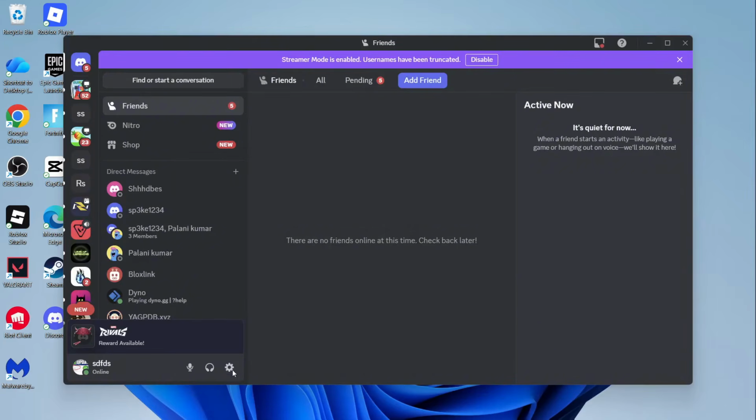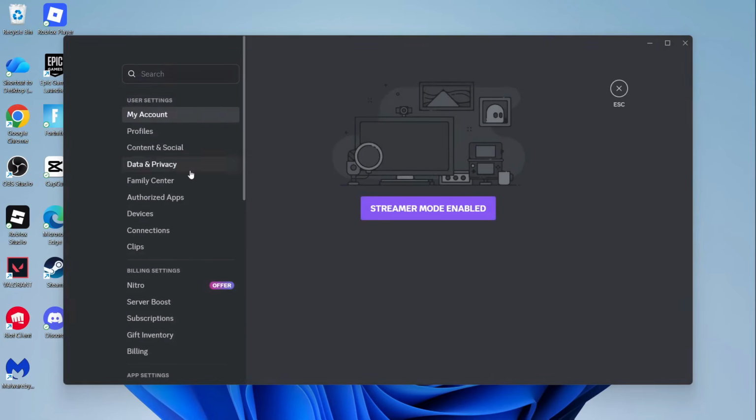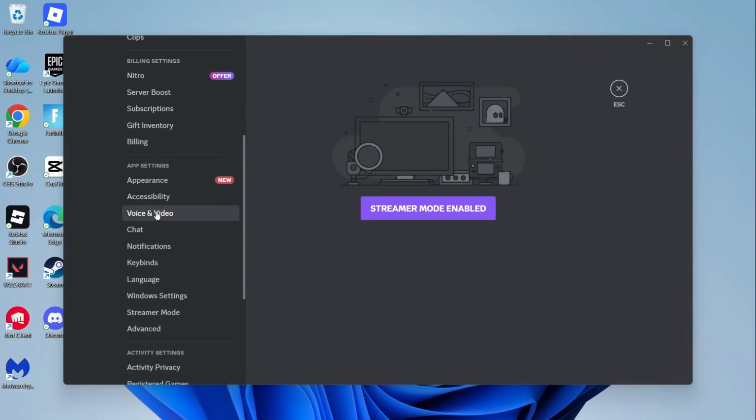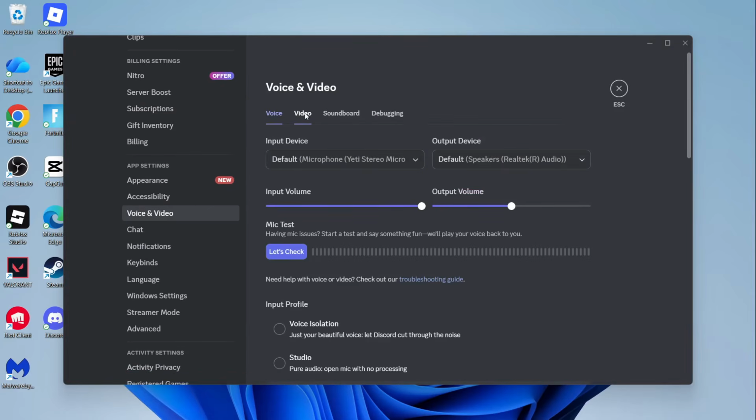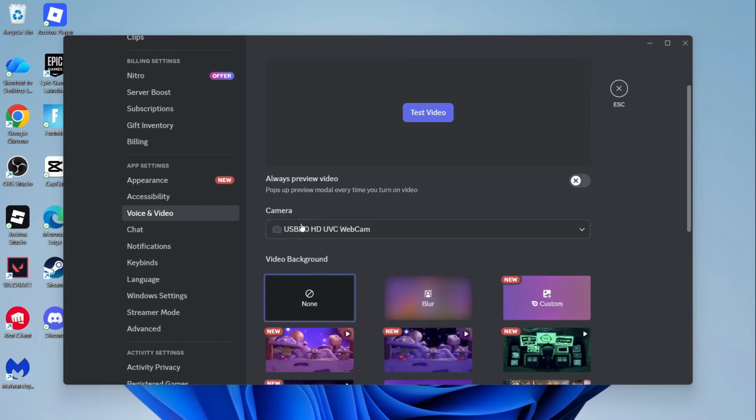From the Discord app, click on settings in the bottom left side. You can then scroll all the way down to voice and video, click this. You can then click on the video tab. Now scroll down to where it says camera and click on the drop down arrow. Make sure you have the correct webcam selected. So mine is this one here, but yours is probably called something else.